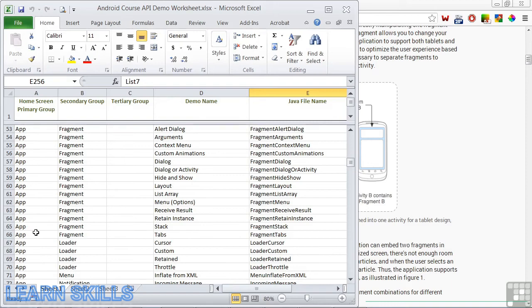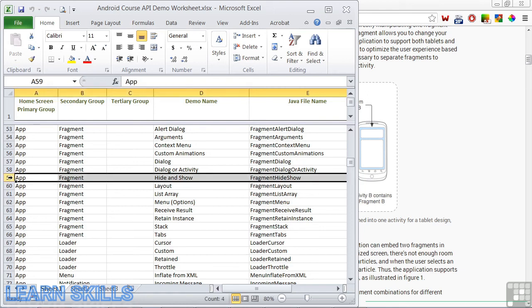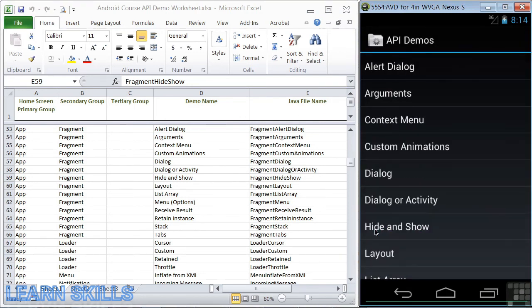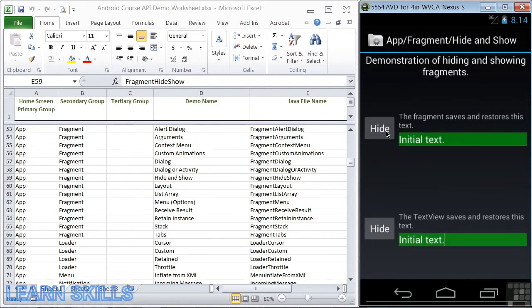Now let's look at a basic display demo. I'll use the hide and show demo on line 59, which has the Java file name of FragmentHideShow. So let's see what this does in the emulator. We click App, Fragment, and Hide and Show. When we click the buttons, the text disappears and then reappears. In the top button example, it's the fragment that's saving and restoring the text. And in the bottom button, it's the text view that's doing the saving and restoring. And this will become clear as we look at the code, which we'll do now.